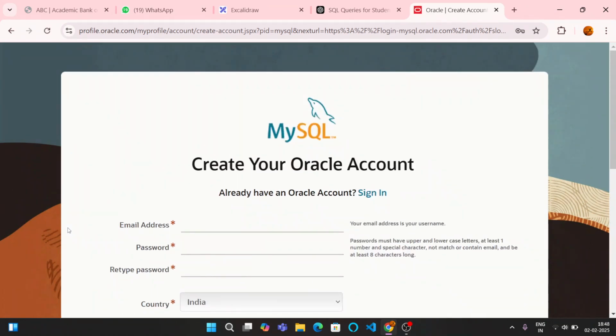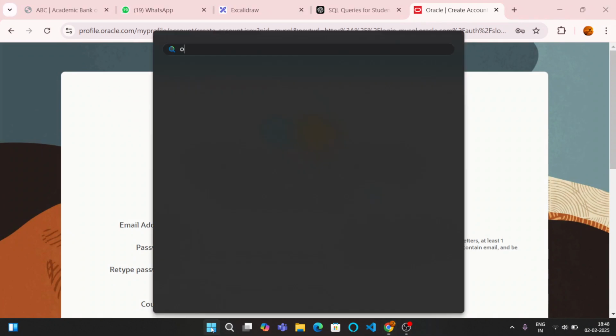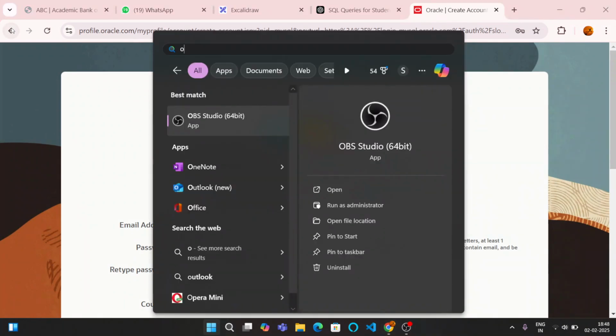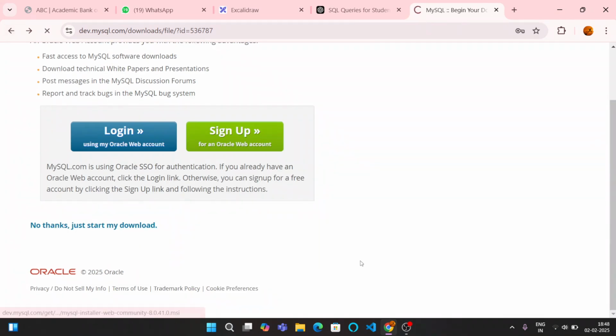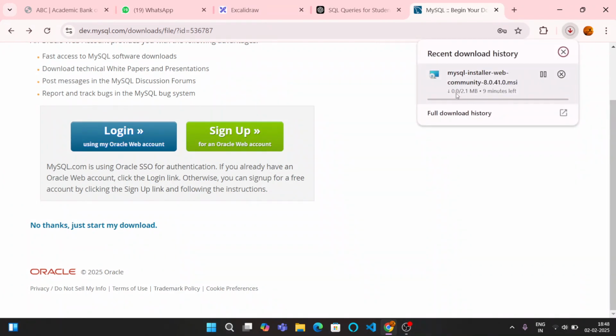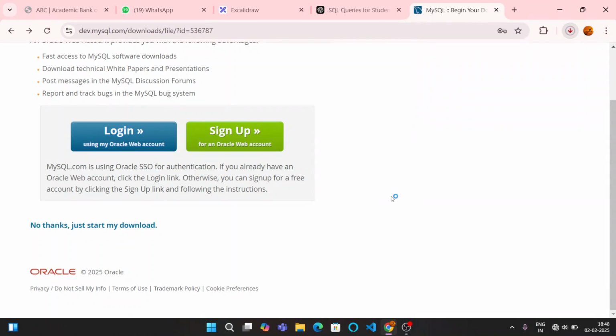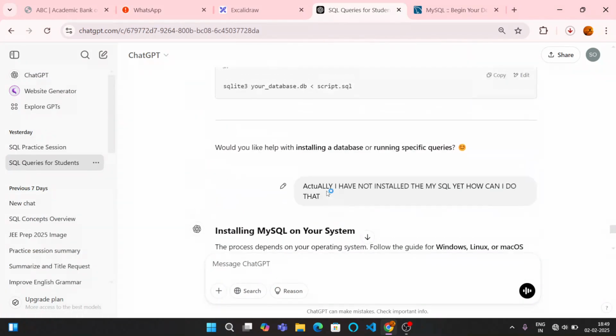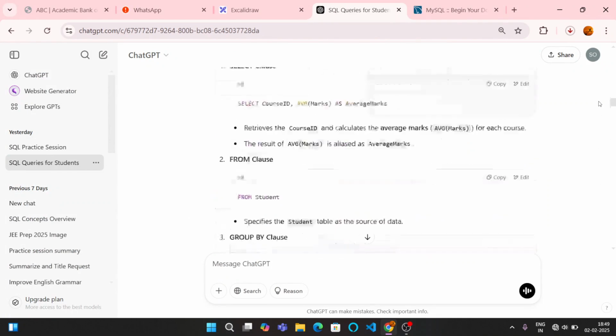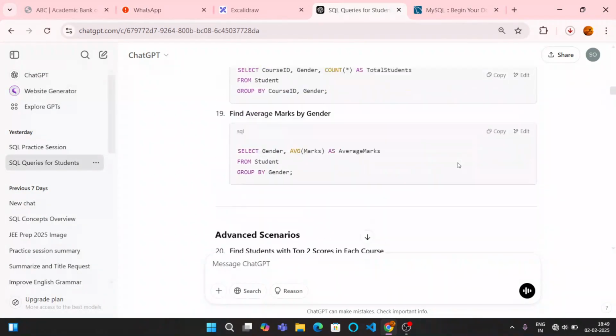let me open my terminal first. Can I install without any password and secret key? Okay, yes I can. And the MySQL installer web community is 2.10 MB and it will be created very soon. Meanwhile we can learn some SQL queries and then we can run them in our terminal. So how can we do that?